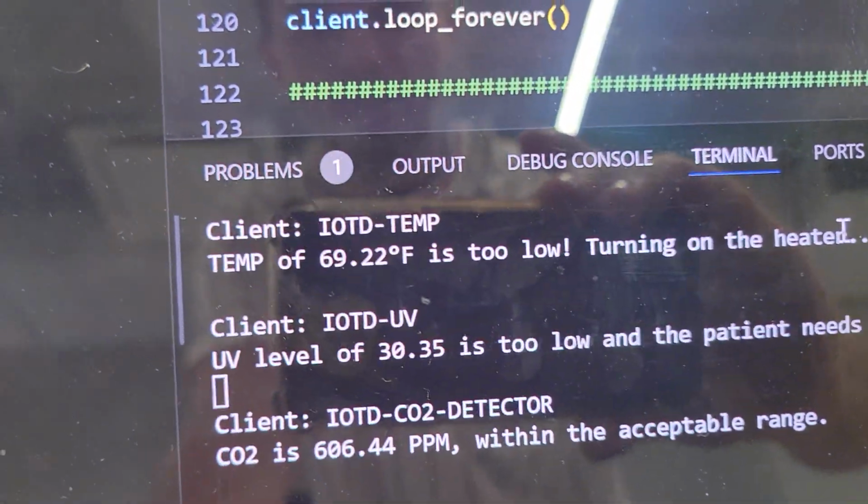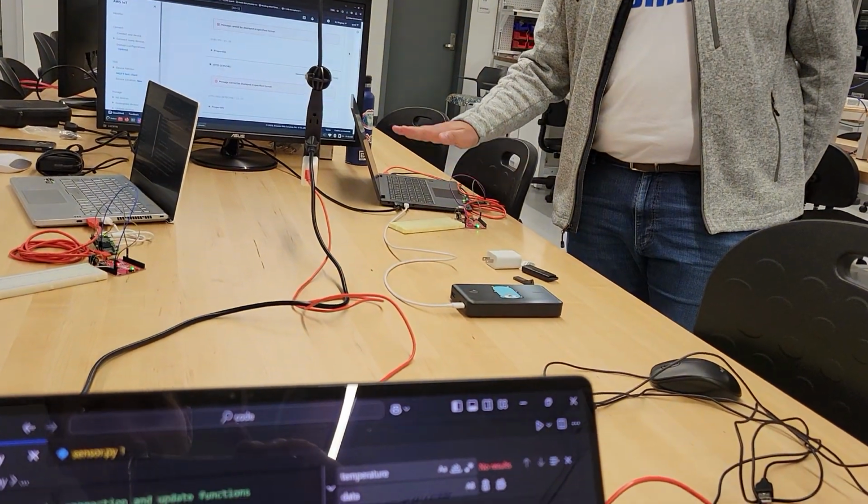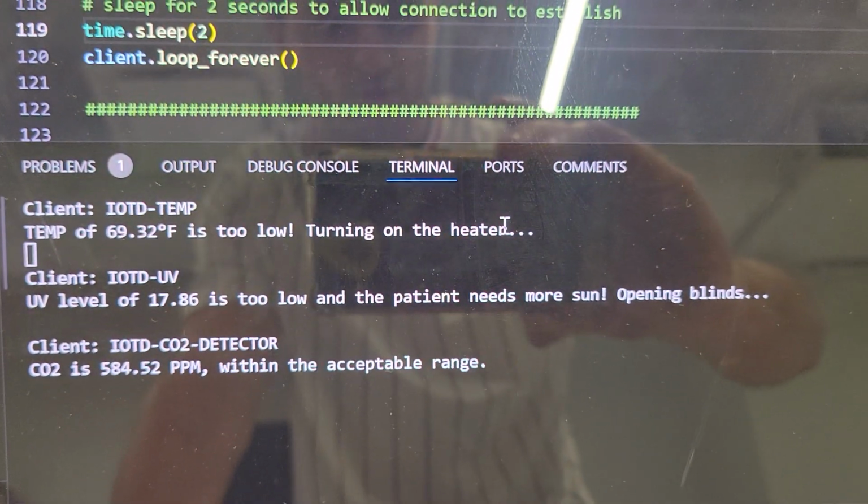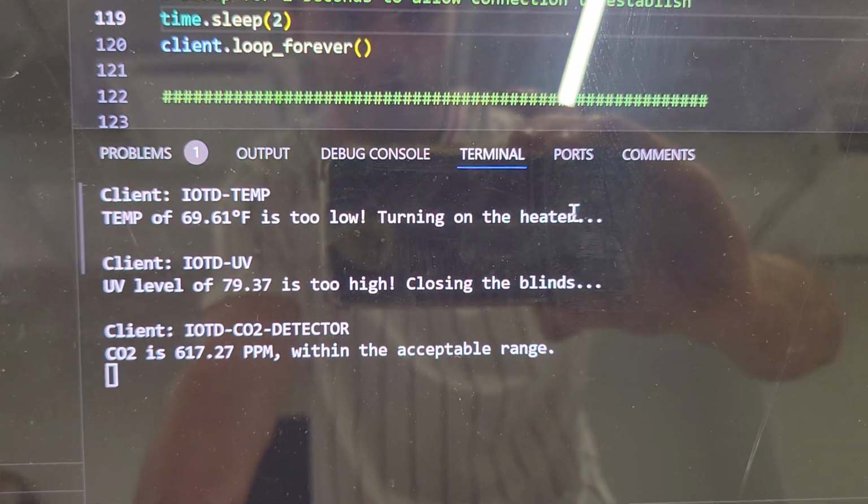And then lastly, for the UV index, you can see that as Guillermo over there puts his hand over the sensor, the values are changing, and the response to those values are changing as well.